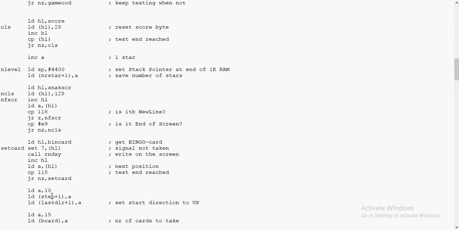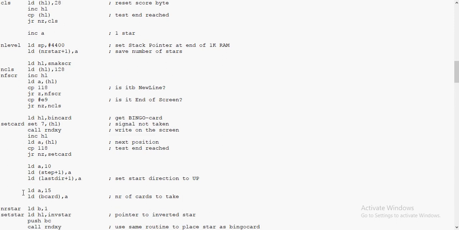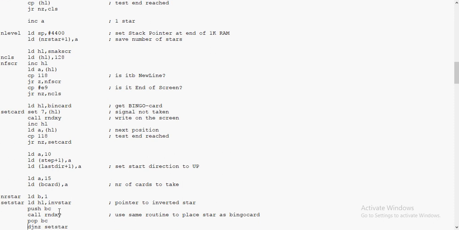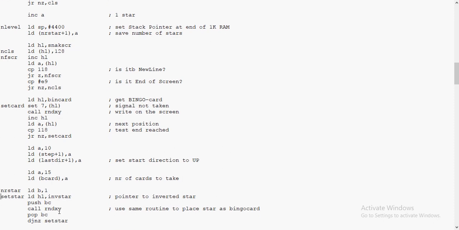So the next thing to do is we define how many cards we need to take. 15 cards we need to take, A to O. And now we're going to write the stars on the screen, because we need to have star positions on the screen as well. So the first level has 1, it will go to 4, 7, 10 and so on. So it gets the inverted star like before, it will write it to the screen until all the stars are done.